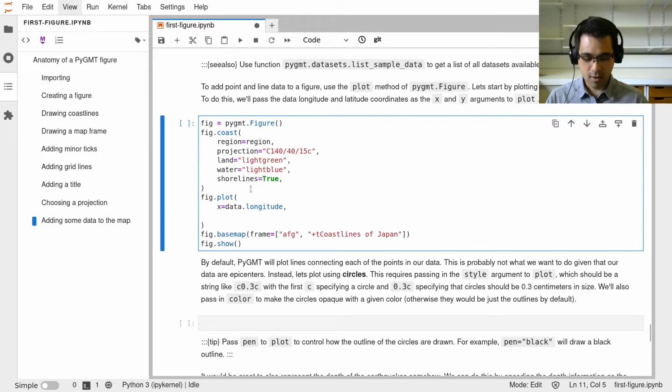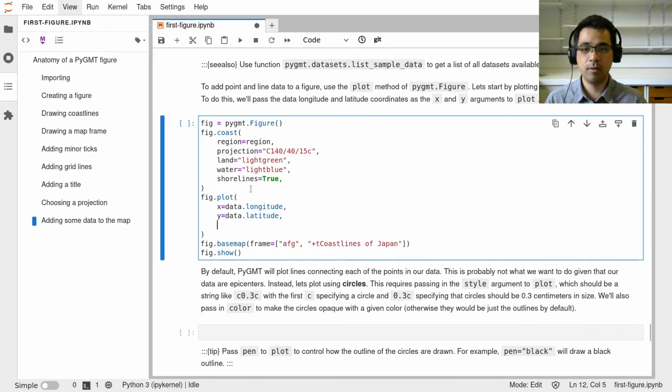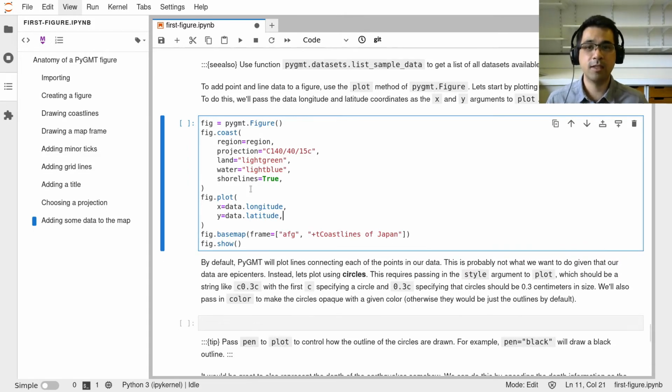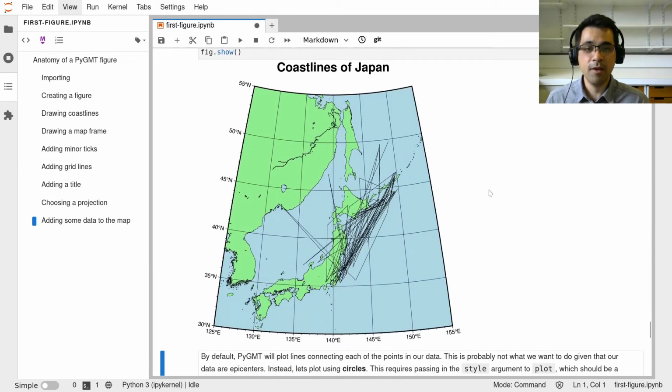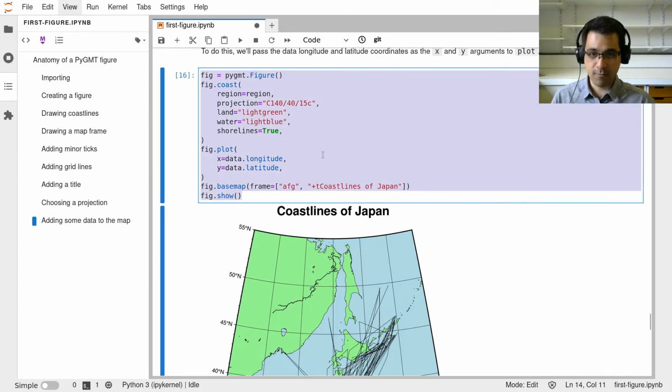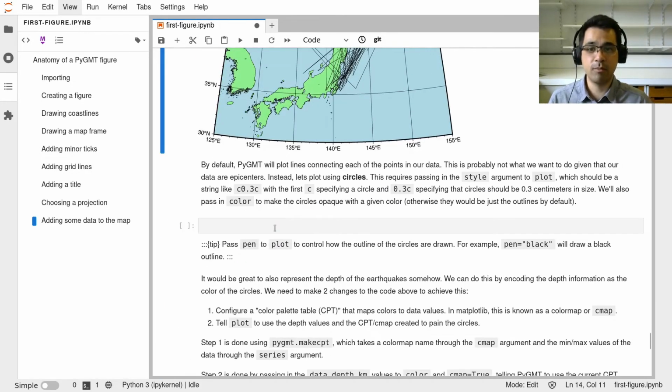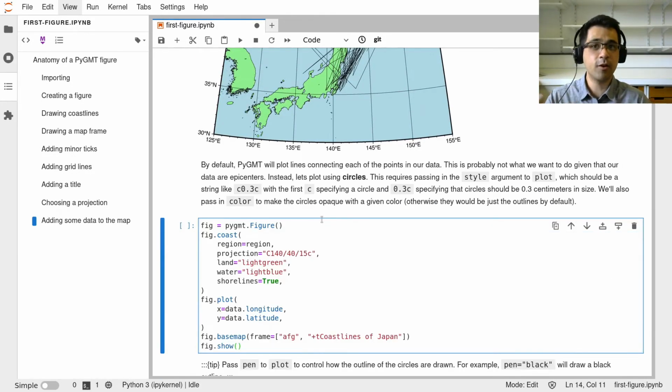Longitude. On the y-axis, I'm going to have data.latitude, and let's leave it at that for now. So let's run this plot. All right, so what we see is that PyGMT by default is going to connect the points by lines, and that's what it draws. So I don't really want that for this data set. I wanted to plot, let's say, circles.